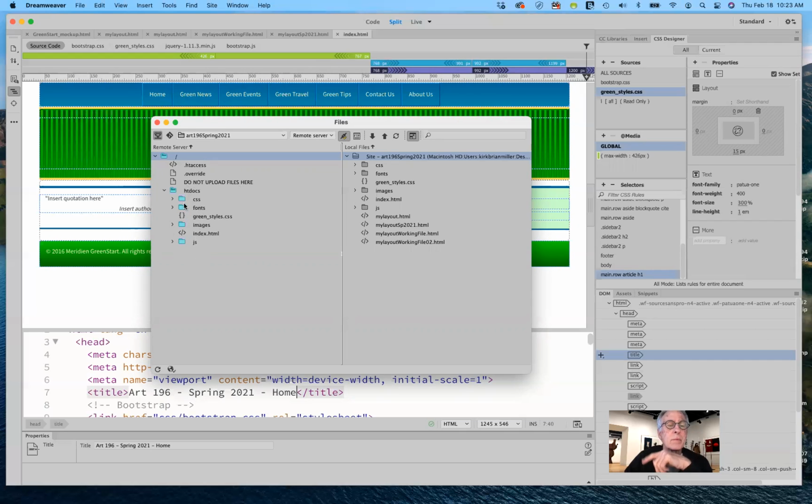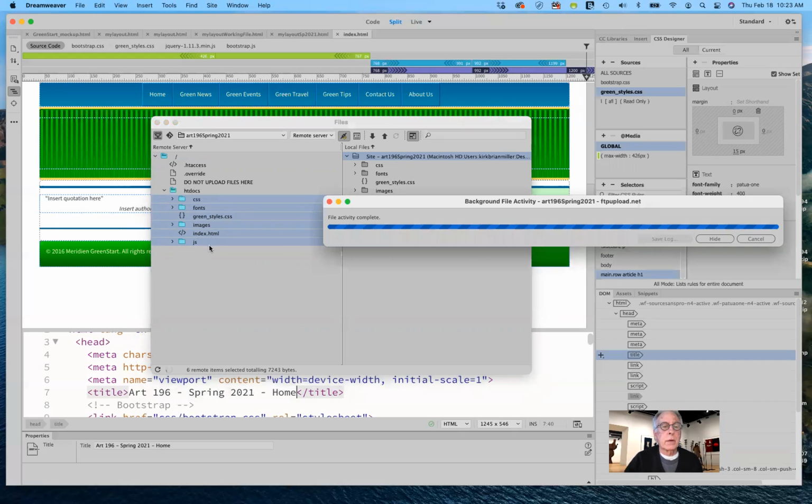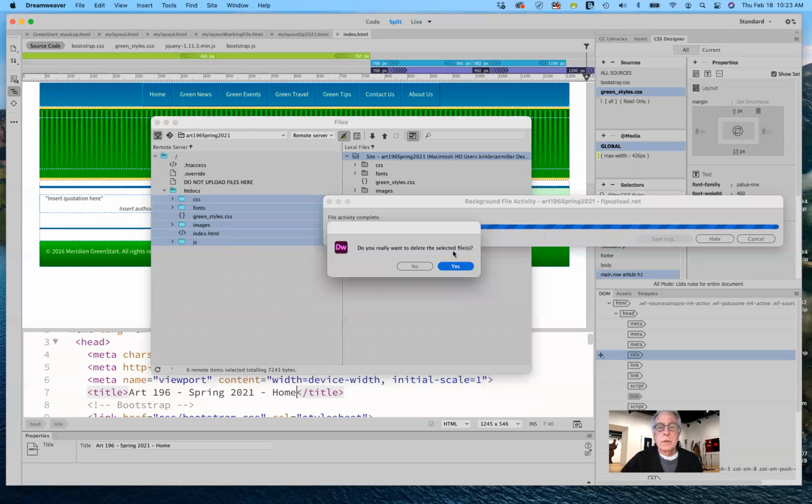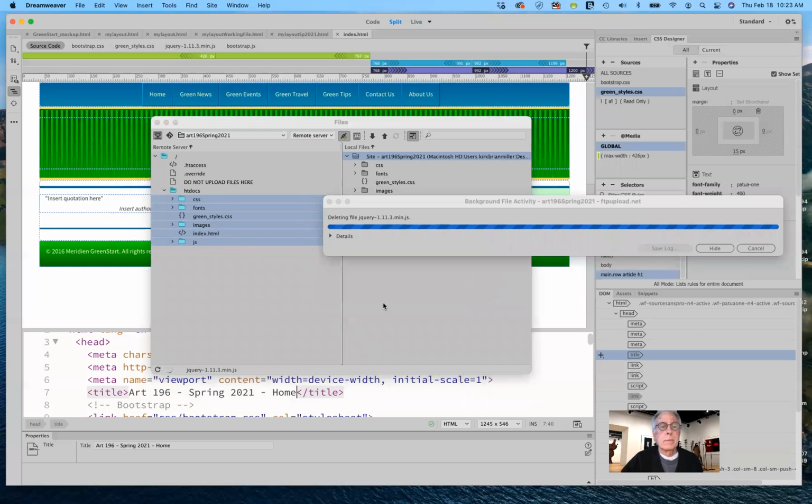So I'm going to start from scratch and show you how this works. I'm going to click here, hold down the Shift key, and click here within htdocs, and hit delete. And I'm just going to delete them all. So this is what you would do from scratch.